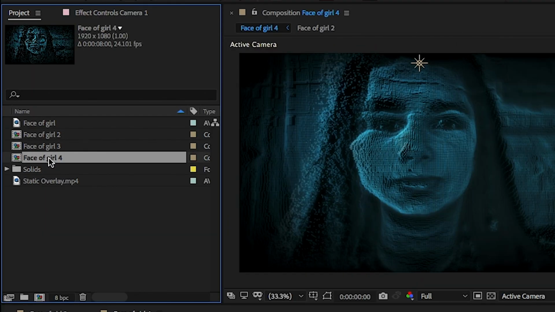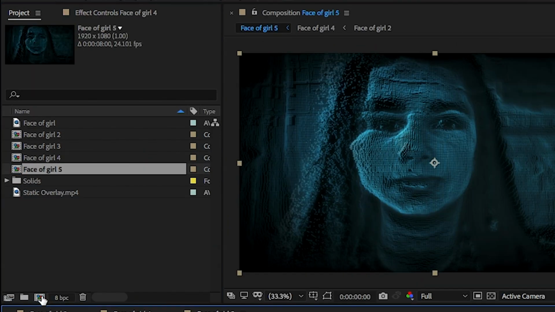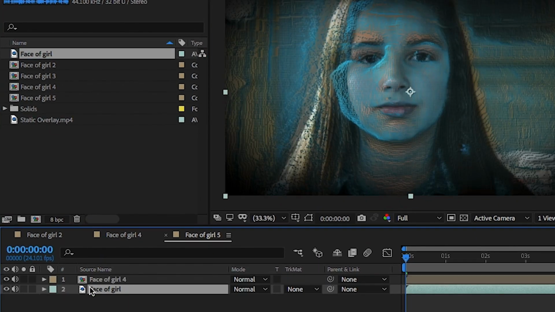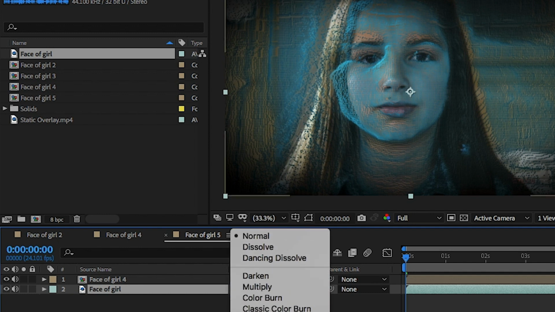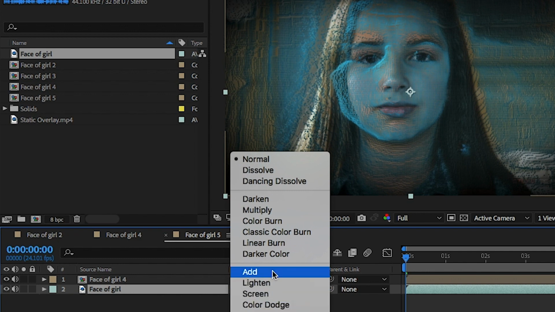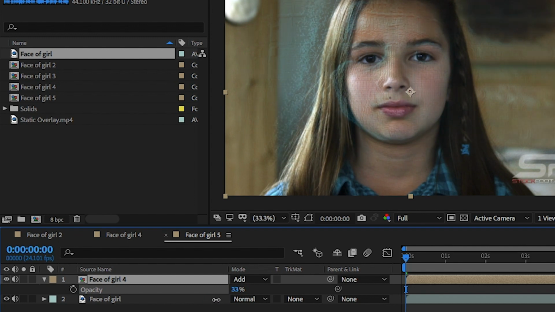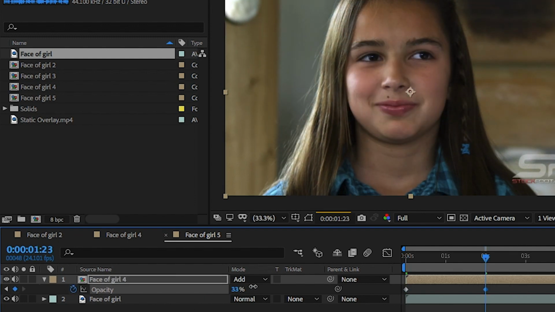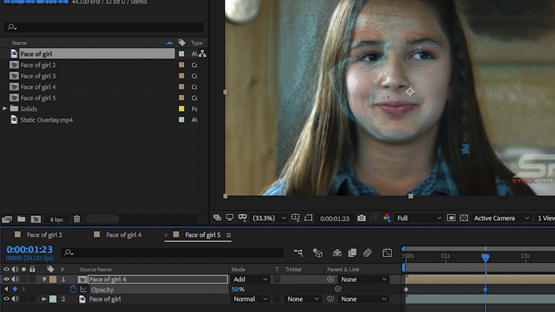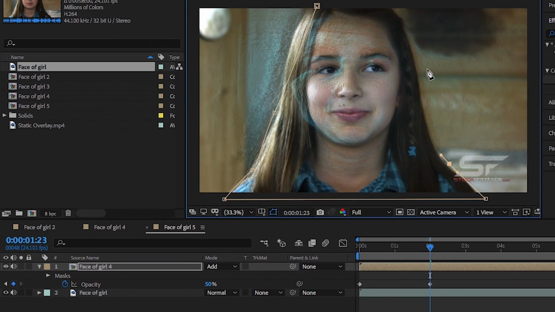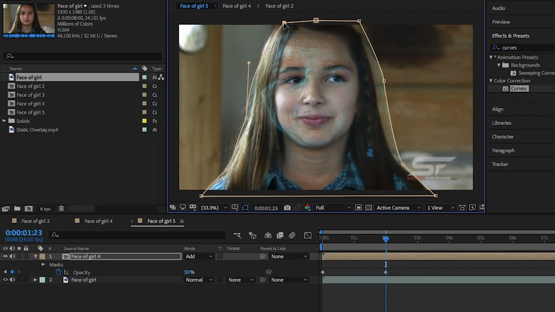We're almost there. Go back to the project panel and create a new comp from the last pre-comp. Place the original footage underneath this and change the blend mode of the pre-comp to add. Hit T on the keyboard to bring up the opacity and bring it down. You can keyframe this in and out, like the video, or you can even add a mask to the layer like this. And guess what?